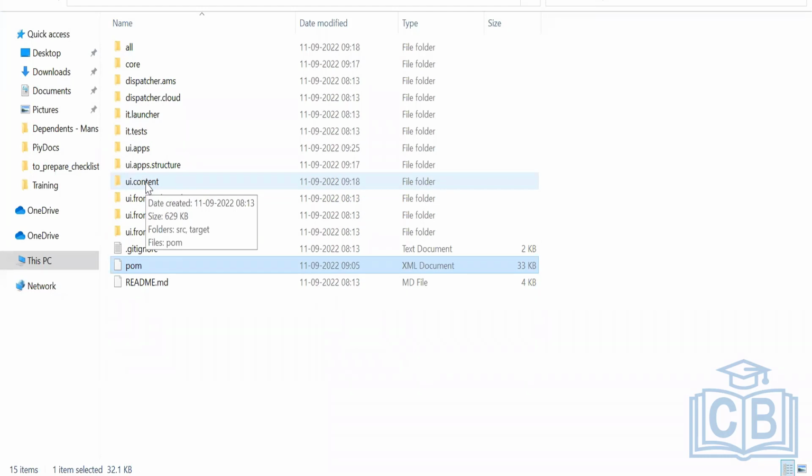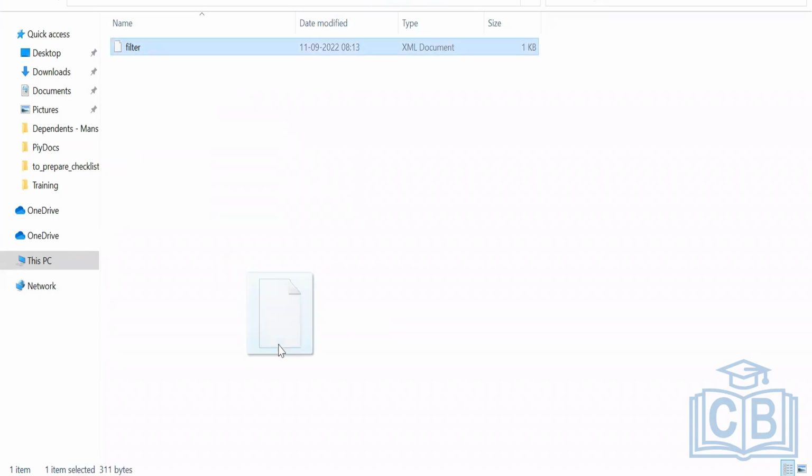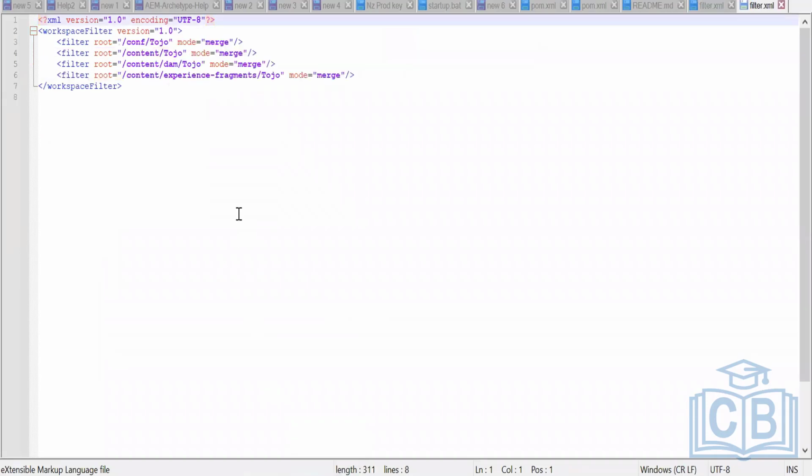The other way is, consider that this UI content has a lot of other things as well. Inside the content, you have the JCR root. Here also it has the meta. So here it has the conf and content. You say, okay, I want the conf to go from my code, but not the content. So what you can do is go inside the meta and inside the filter. Again, it has the filter. So here you can comment.